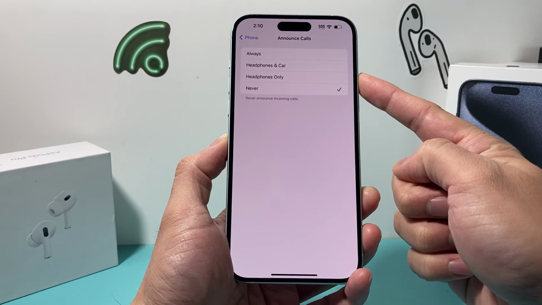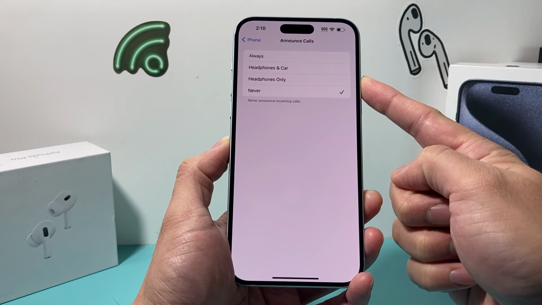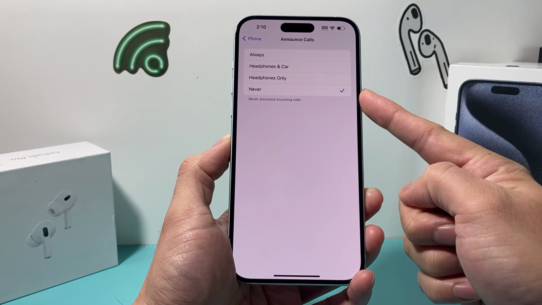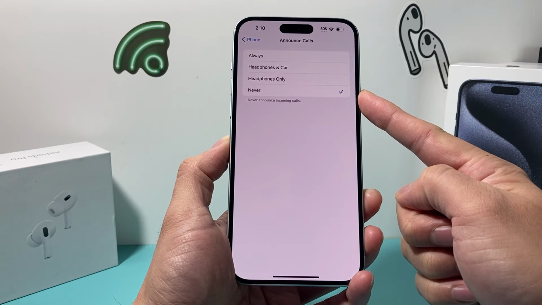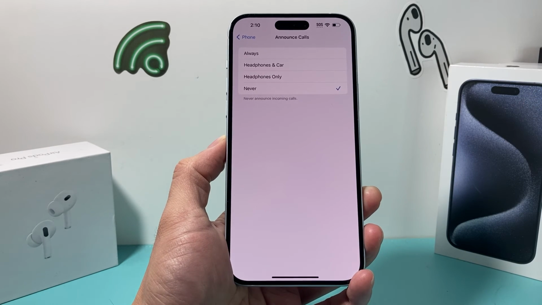Generally, the default option is headphones only, so whenever you're listening to music or on your headphones, it will announce the caller. But if you simply want to turn it off, you can just select the never one, so it never announces your incoming call. So that's how you turn off announce call on your iPhone on the latest iOS version.